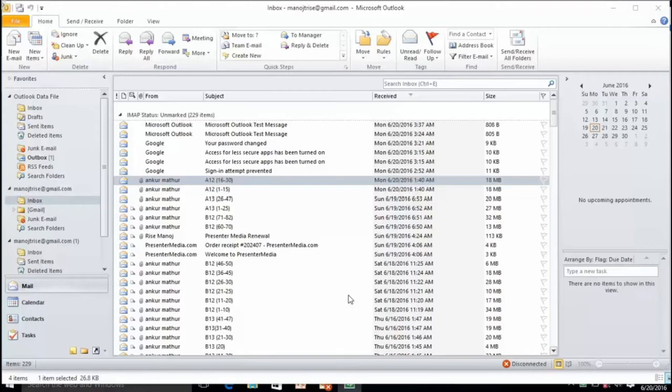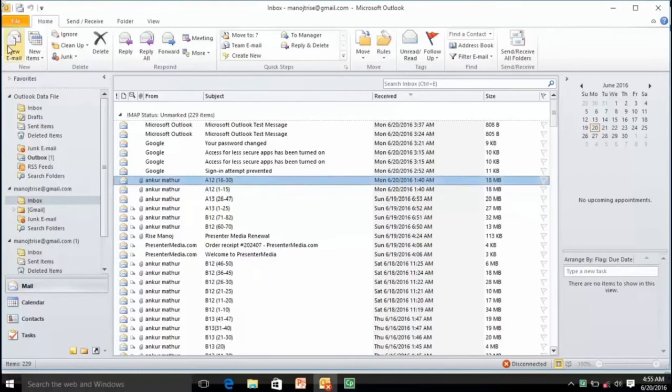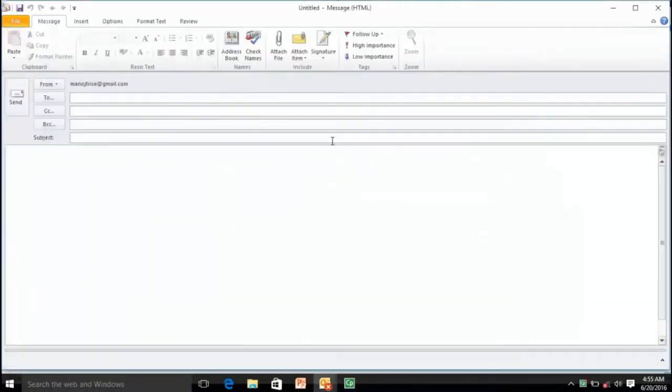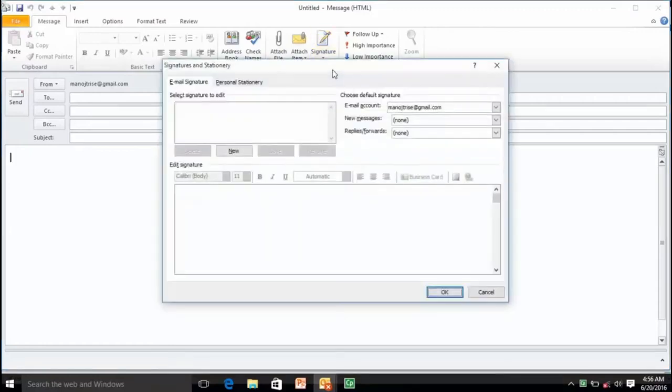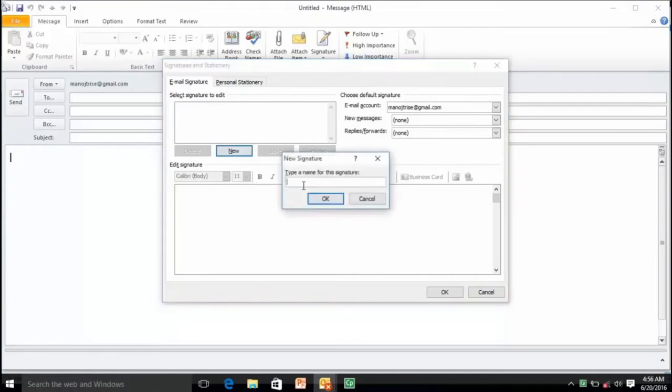Add an email signature to messages. You can create personalized signatures for your email messages that include text, images, your electronic business card, a logo, or even an image of your handwritten signature. To create a signature, open a new message. On the Message tab, in the Include group, click Signature and then click Signatures. On the Email Signature tab, click New.